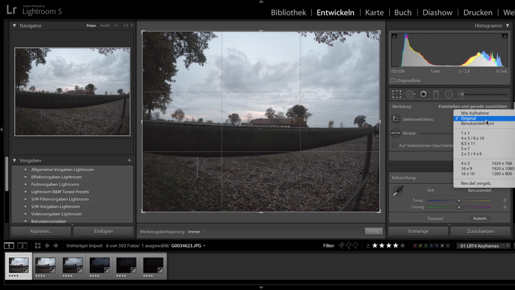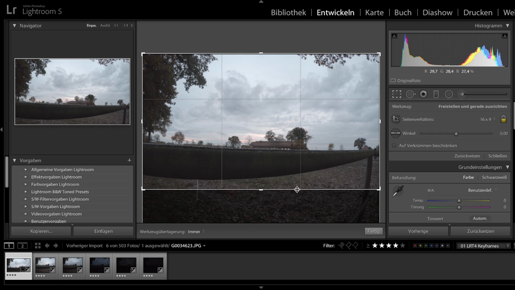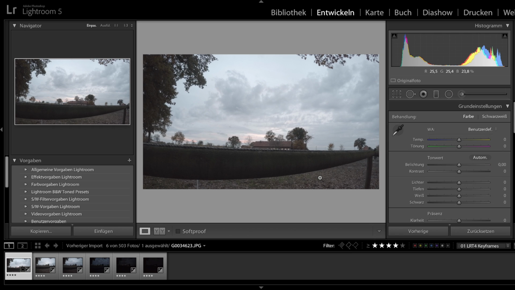The first thing I do is just to crop it to 16:9 because that's the YouTube standard. Next thing is editing the color with these sliders here. So first I give the whole shot a little more yellow touch and add a little bit more purple here, but only a really slight amount.